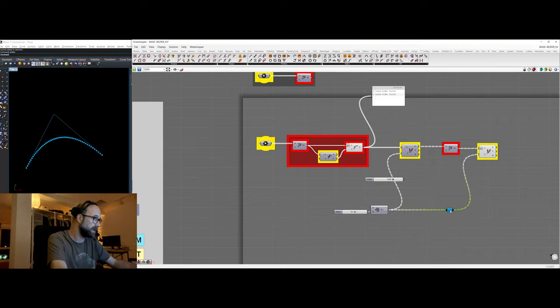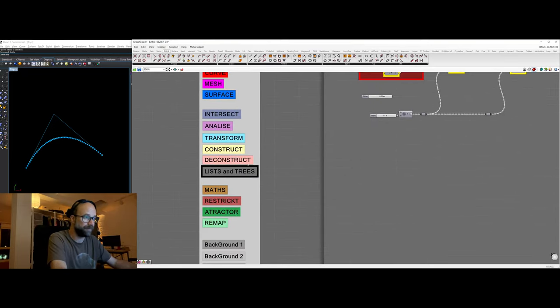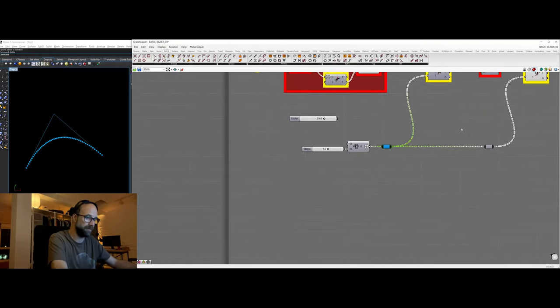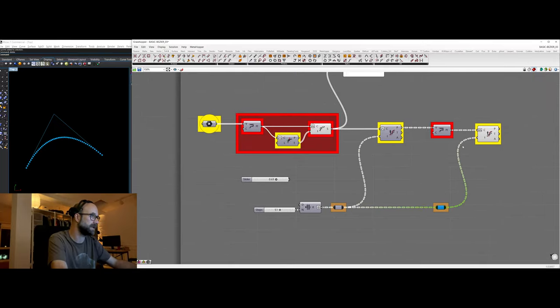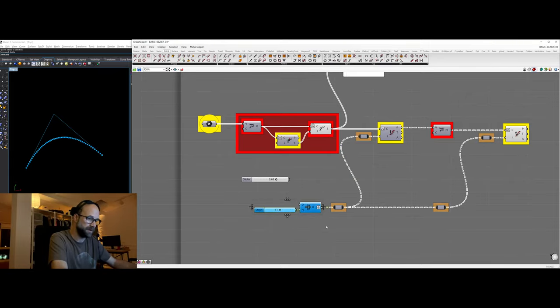Let's clean this up a little bit. Let's do it like that. This over here. I want to make this brown for math or any kind of numbers. I like to have them in brown. And also this.